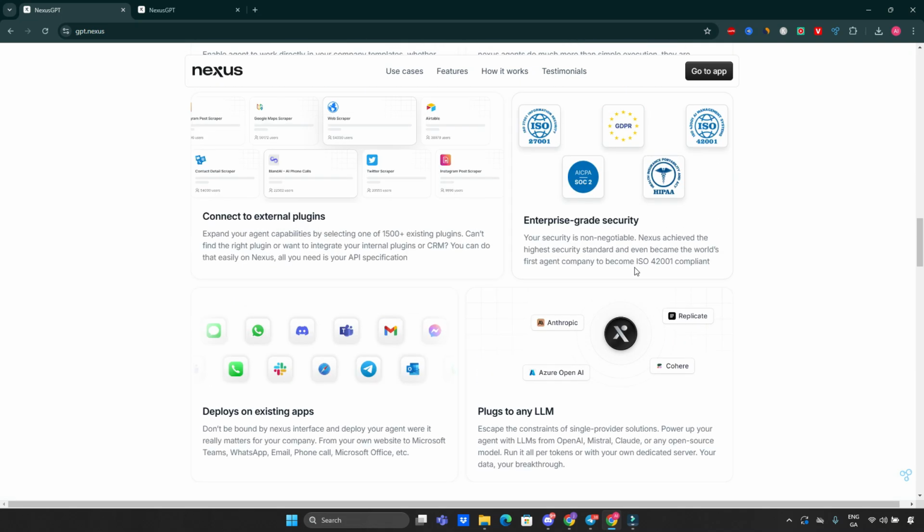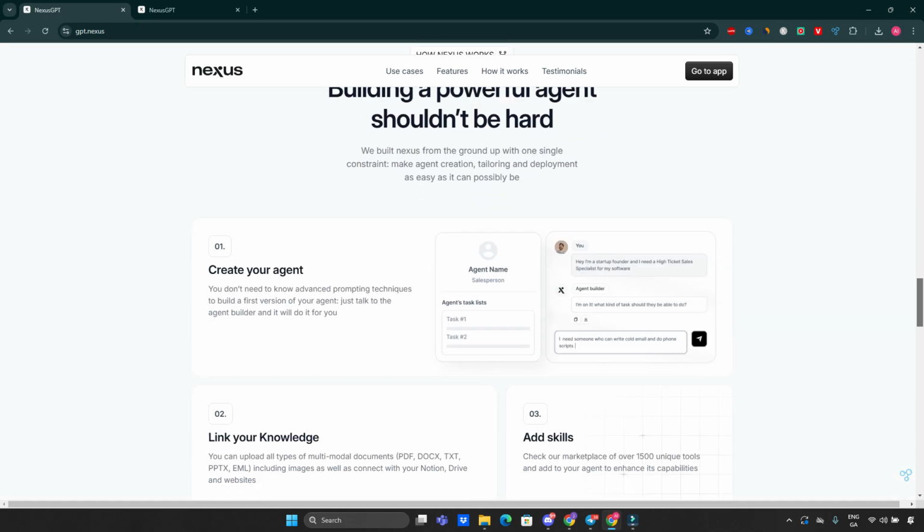If you know what type of LLM you're going to use, what type of applications you want to link it with, or external plugins, there you go, they are ready to go. They have great enterprise-grade security when it comes to, for example, ISO, GDPR, and any others. So I think it's quite interesting to work with these agents.